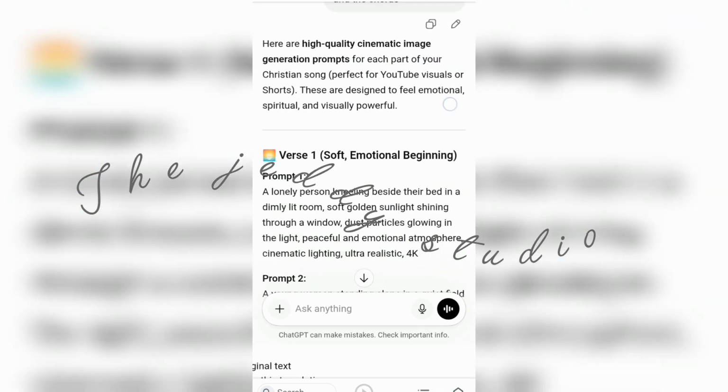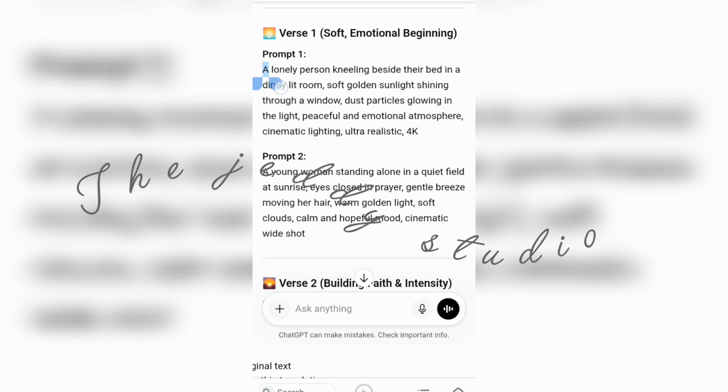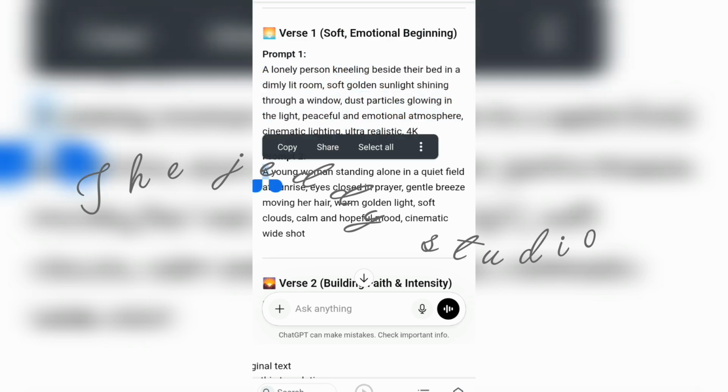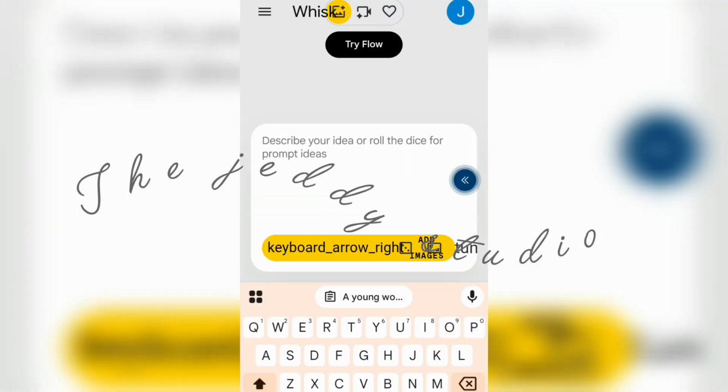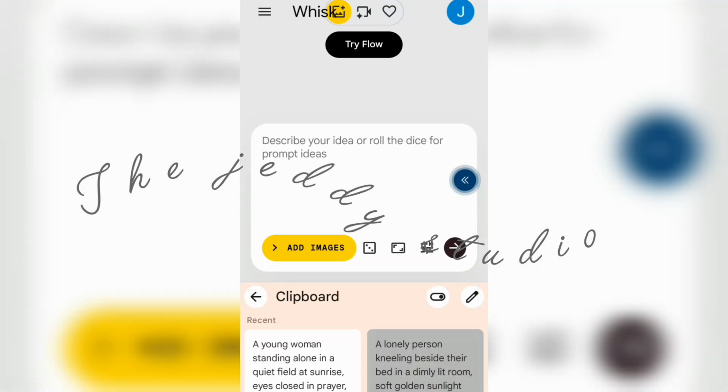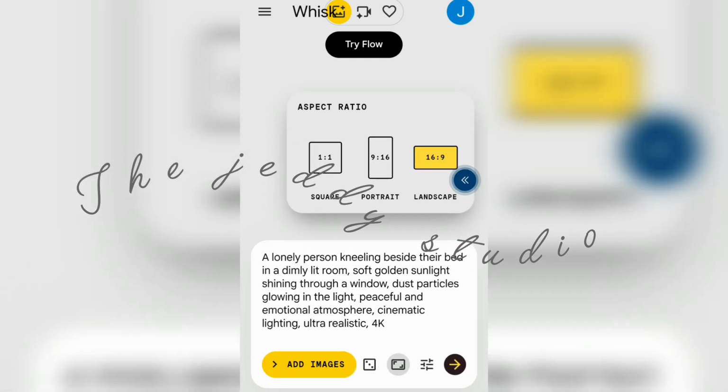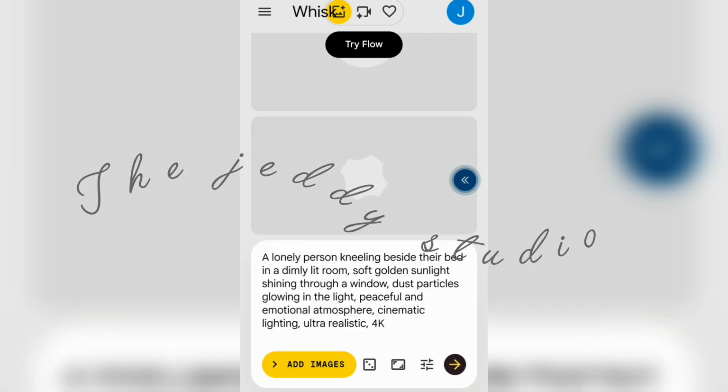Okay guys, remember, the more images you have, the safer you are to monetize your channel. Okay, so I'm going to use Whisk AI to generate my images. So I'm just going to copy the first prompt and click on send. Choose the aspect ratio, click on send, and you can see my image is ready. It is here.